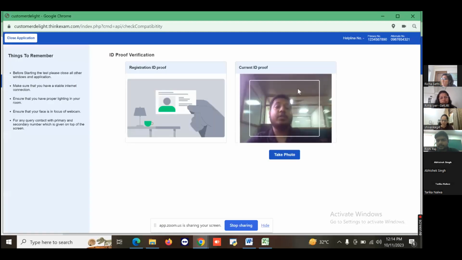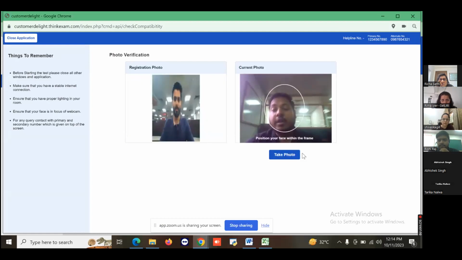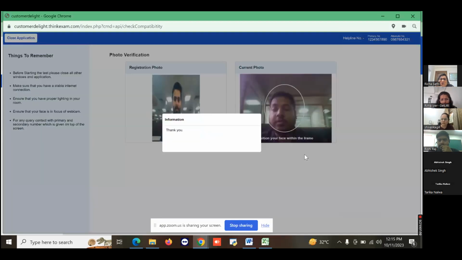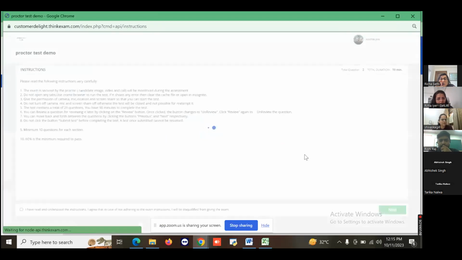Then it will ask for the ID proof. If you want an organization ID proof, that can also be asked. And if you are uploading a particular ID proof, the verification can also be there. A candidate picture will also be required. My colleague's picture is there, so we can just take the picture and verify it. Whether it matches or not, it will move ahead.